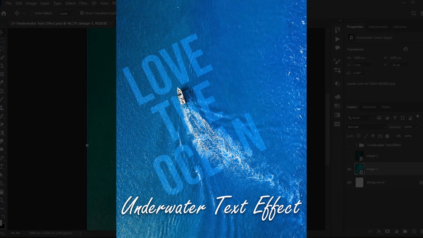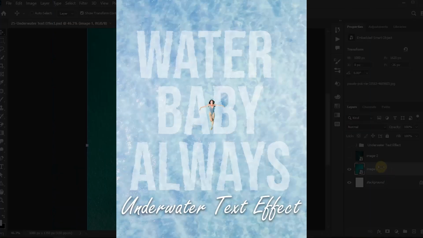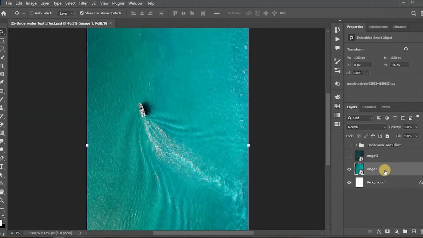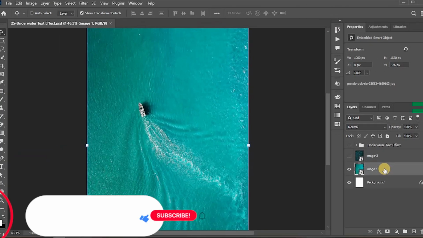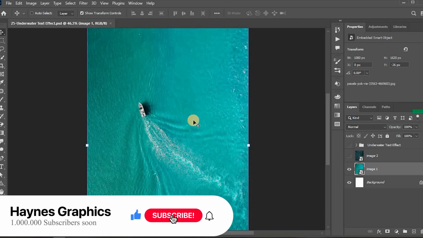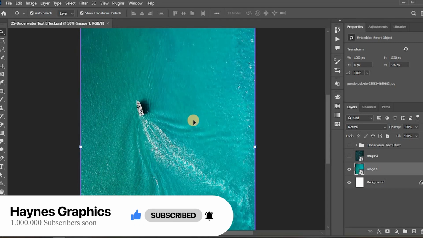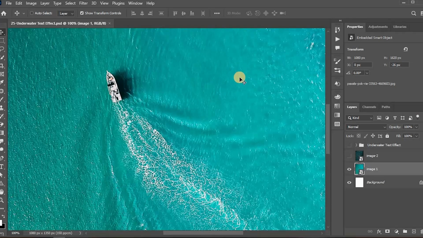Let's create this underwater text effect in Photoshop with two different methods. With the image already imported in Photoshop, let's get started. Make sure while selecting the image for this effect that the water texture or the ripples are properly visible.